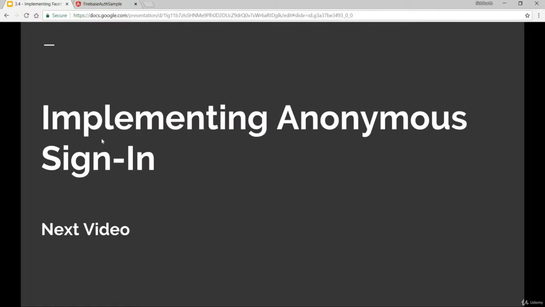In the next video we'll be implementing anonymous sign-in, and we'll also have a look at displaying the user details once the user signs in. So I'll see you guys in there.